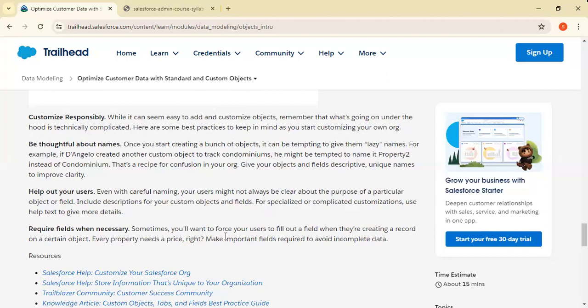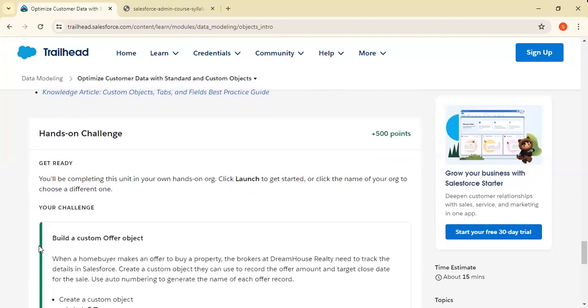Require fields when necessary. Sometimes you will want to force users to fill out fields when records are created on the object. Every property needs a price, right? Make important fields required to avoid incomplete data. Next, hands-on challenge.